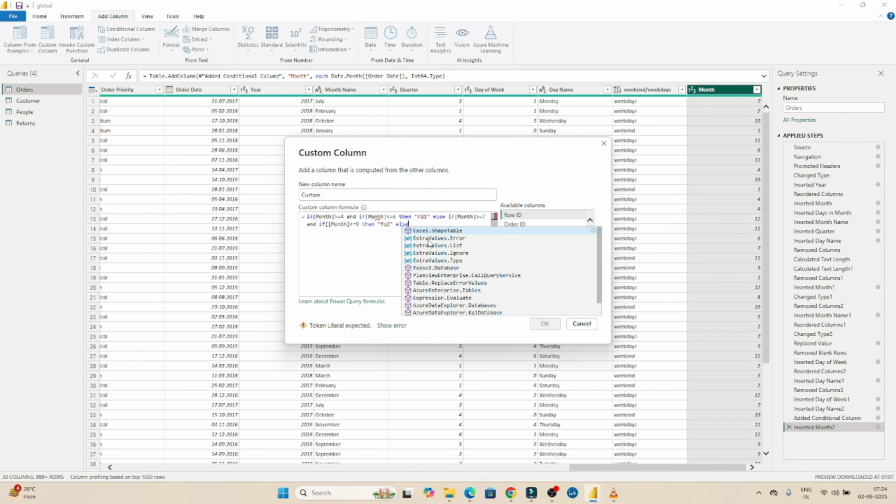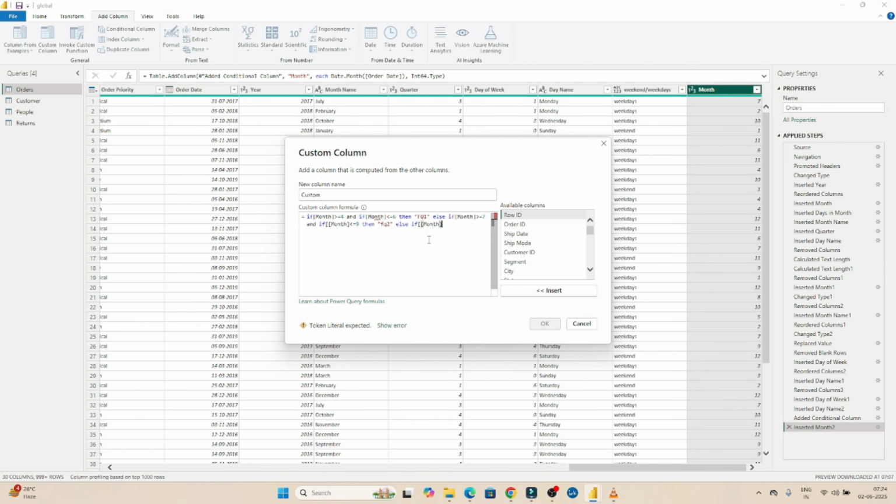Similarly, I can write another else if condition, else if month is greater than or equal to 10, and if month is less than or equal to 13, then I will call it financial quarter 3. Otherwise, I will write else financial quarter 4. So here I don't have to write this if multiple times. If month is greater than 4 and less than 6, then financial quarter 1.